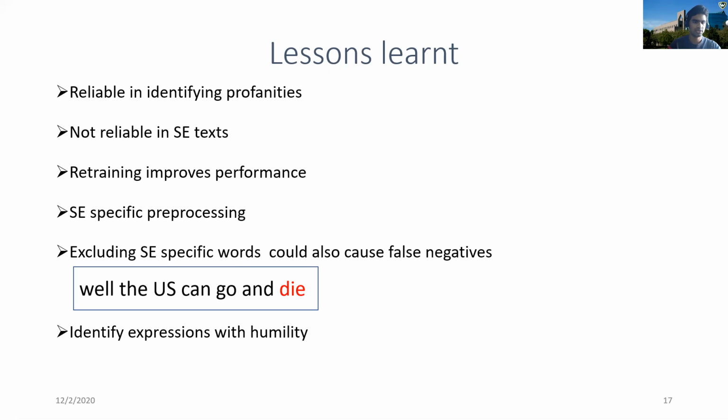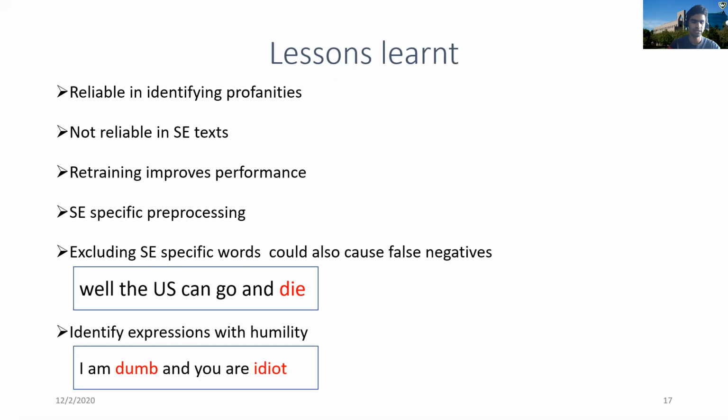Also, we need to identify expressions of humility. Here is an example, like I am dumb. Sometimes the author of a code review can refer to himself this way, and then it means non-toxic. But if it is added with you are idiot, which means toxic content, so we need to give focus on humiliation.